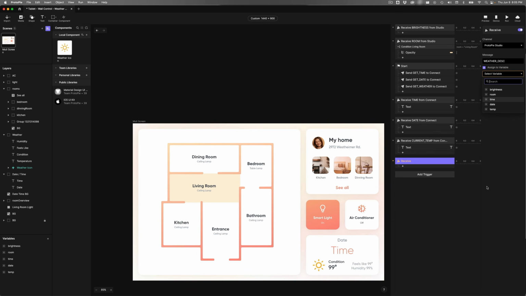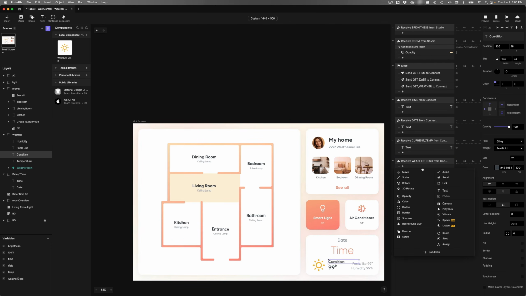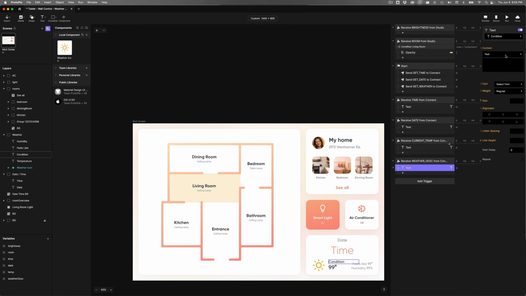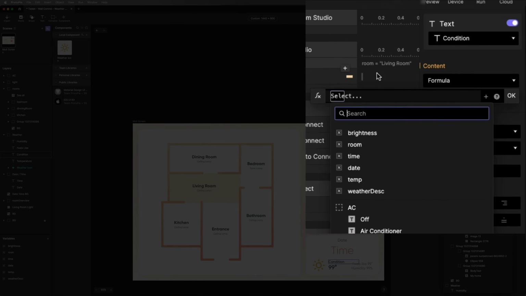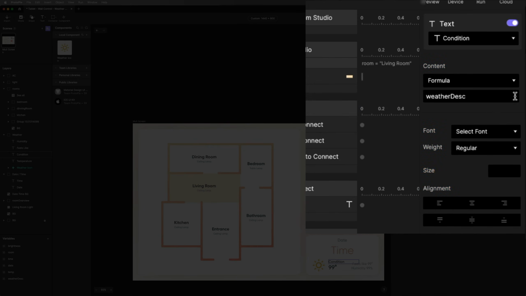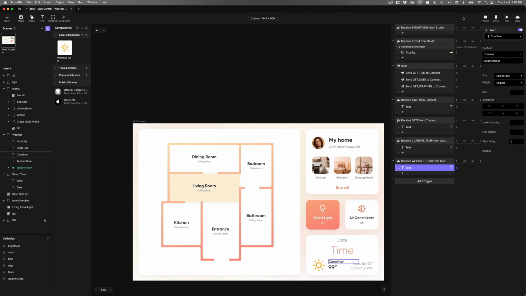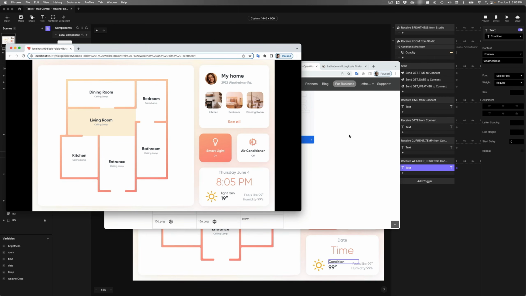Assign variable. We don't have one here, so let's add one. Weather desc will be text. And we're going to update this condition text field. Text, condition, formula. And we'll use the weather desc variable here. Let's save that and just make sure that worked. There we go, light rain.